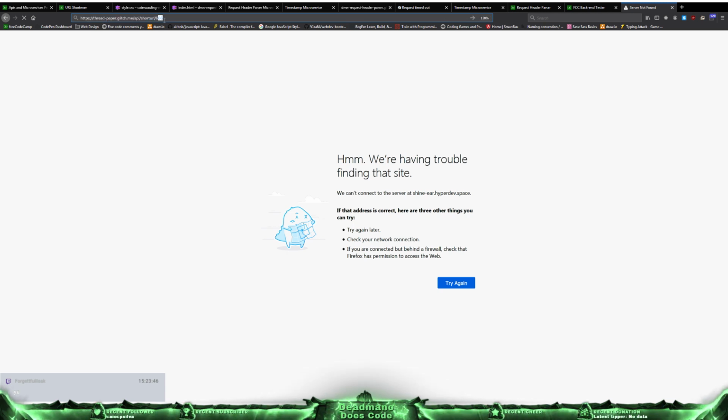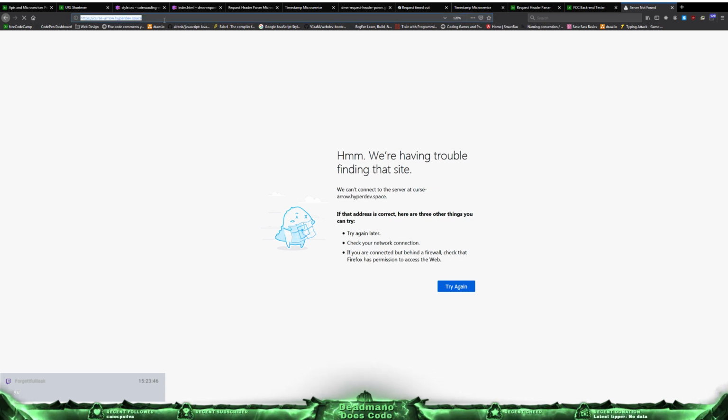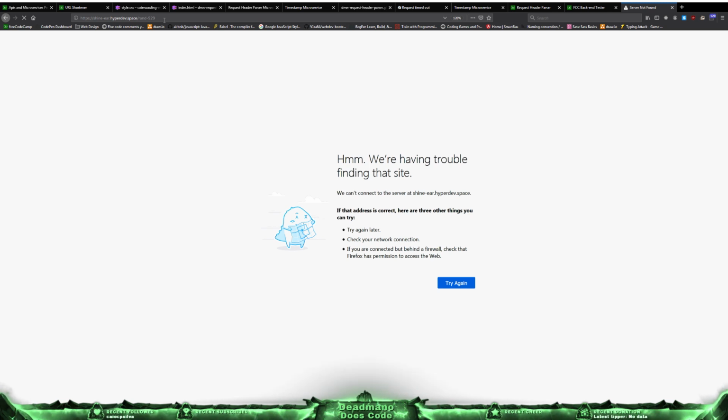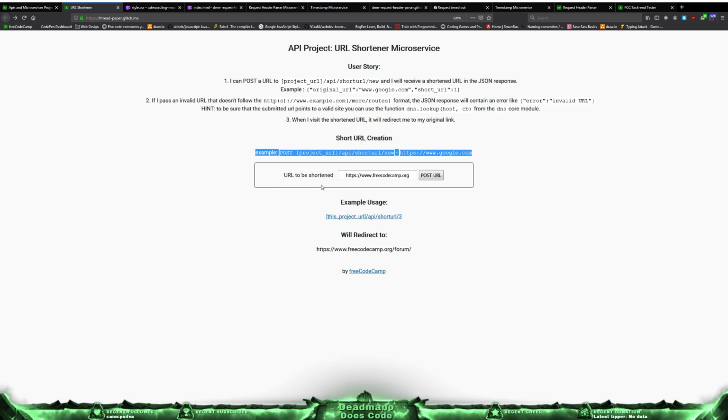I wonder if it's just a regex. 6 goes to curse arrow. 8, 9, rand 911. What is going on? I don't understand what it's trying to do. But yeah, we'll make it our own. That'll be tomorrow's project. I can't wait for that. It's gonna be fun.